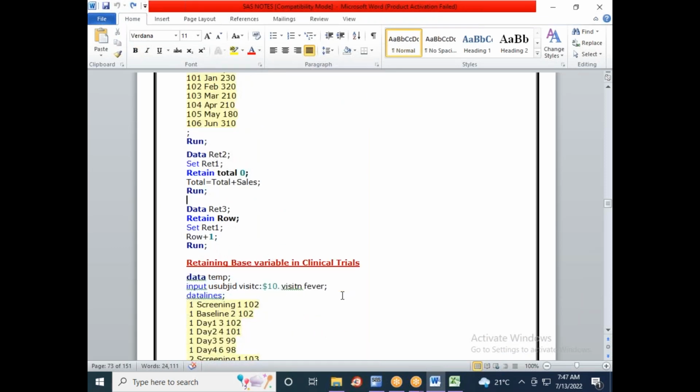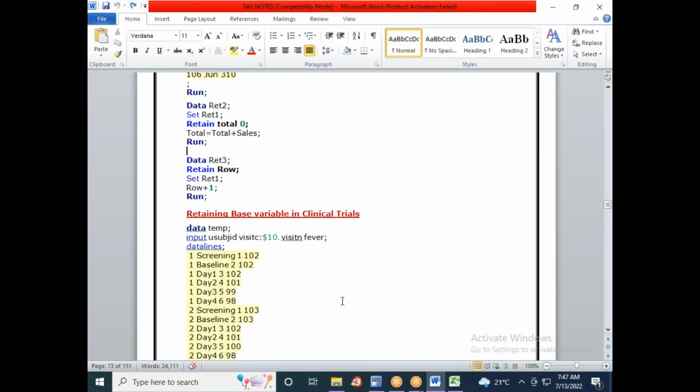Next, retaining base variable in clinical trials. This is very much important. I want everyone to focus. So now I have a data set called temp. So input subject ID, visit C, visit N, fever. So these are all the variables I have in my data set.